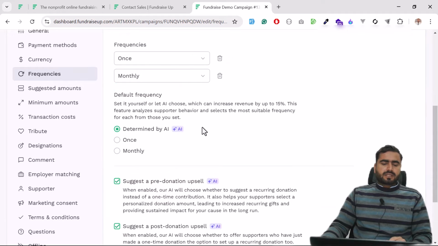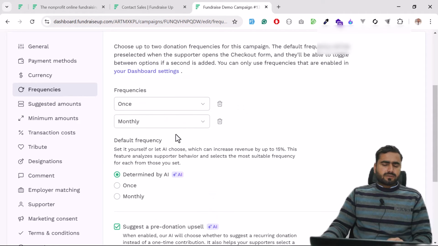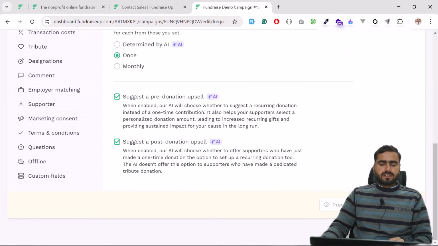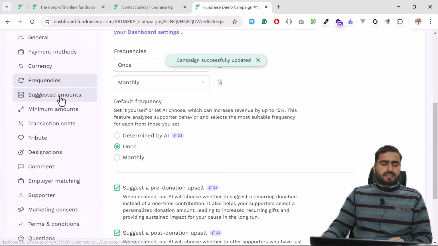So further, you can also add AI to determine this, but I'm not going to go into the complexities. I'm just choosing that one, right? And by the way, you can also choose the default one, once or monthly, it's up to you. Once is fine. Click on save, and then there is an option to add the suggested amounts.